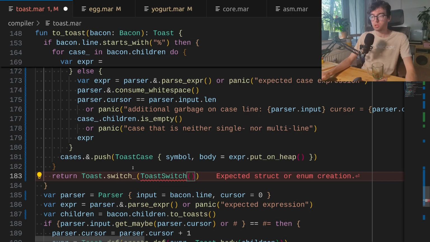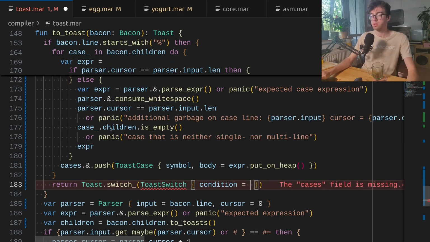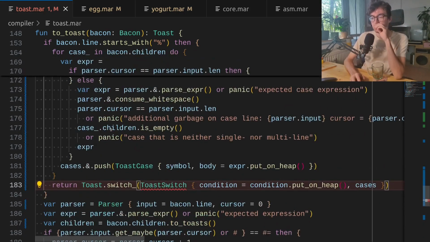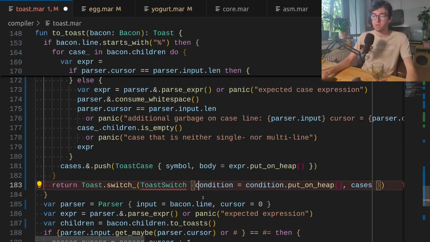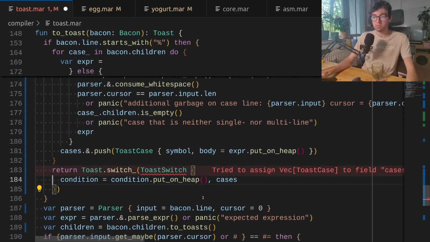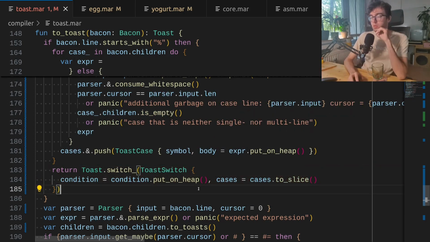of a toast switch with a condition, which we have here, that needs to be put on the heap, and the cases. Oh, that's a vec, but it needs a slice. Right. Yeah, let's maybe break this up into multiple lines. This cases.to_slice. Beautiful.